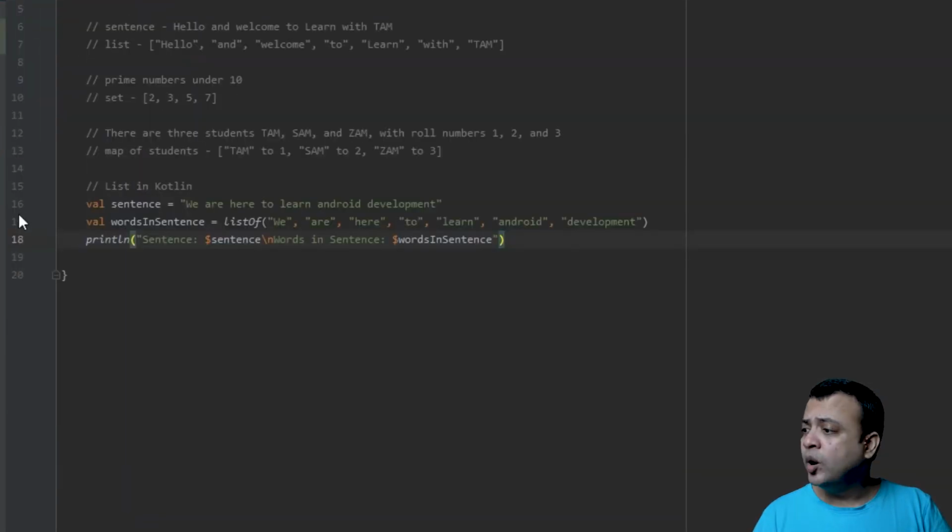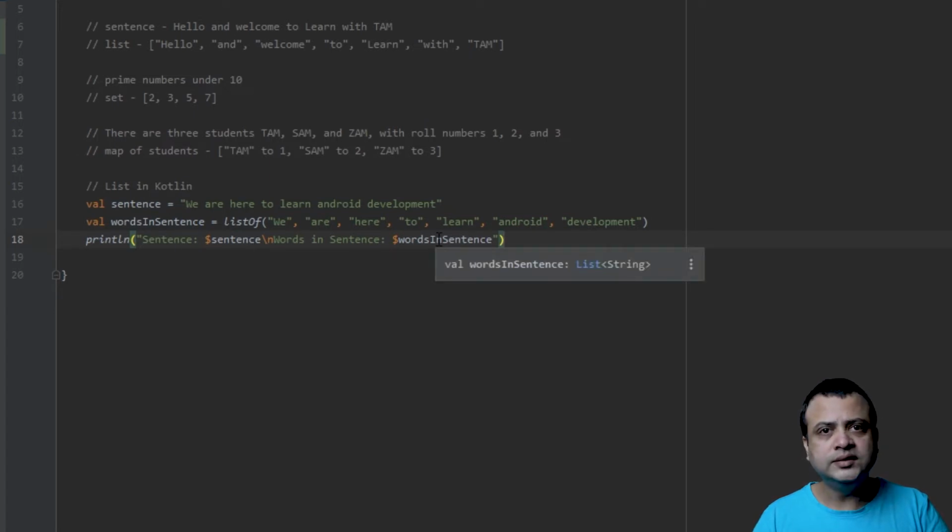As you can see, on line number 16, I have created a variable named sentence and I have stored the string "We are here to learn Android development" within it. On the very next line, I have created a variable named words in sentence and I am using the listOf function to create a list using the words within this sentence. On line number 18, I have written the print statement to print the sentence as well as the variable words in sentence, which is a list of all the words.